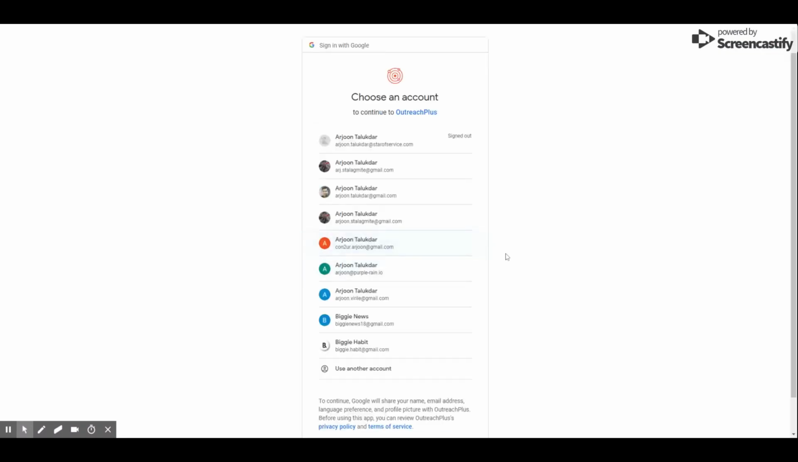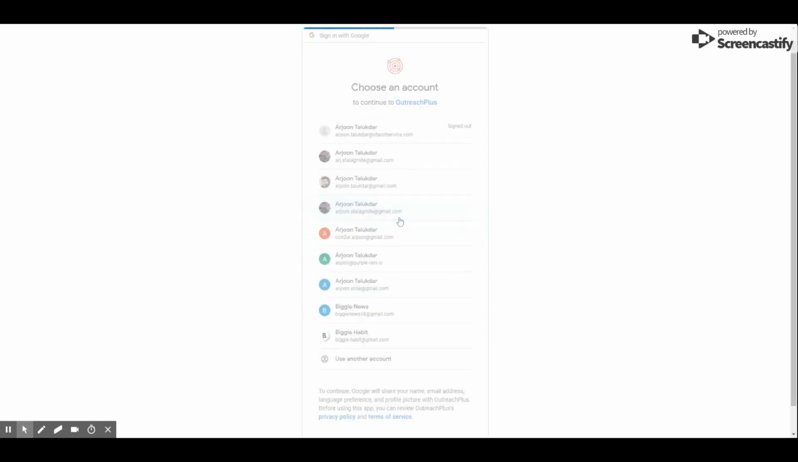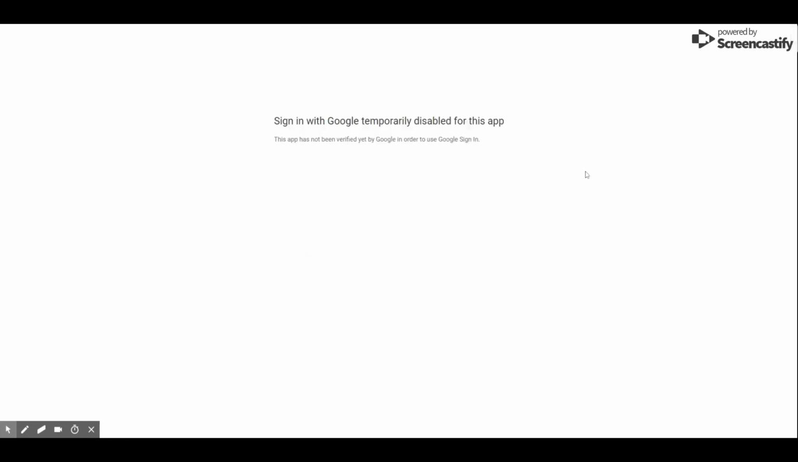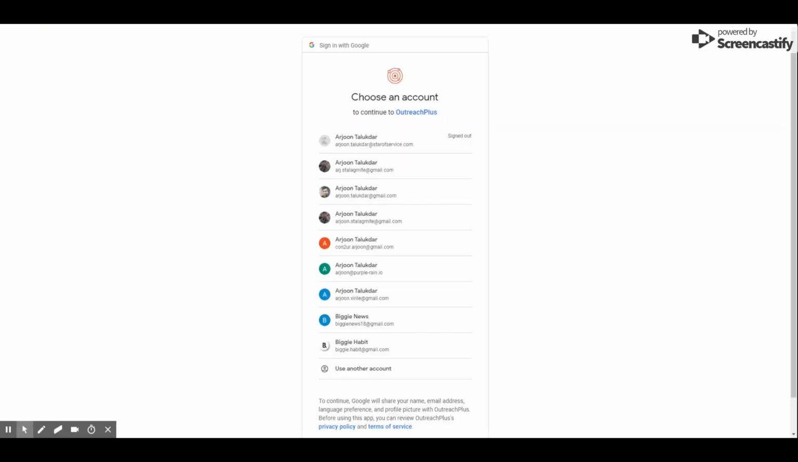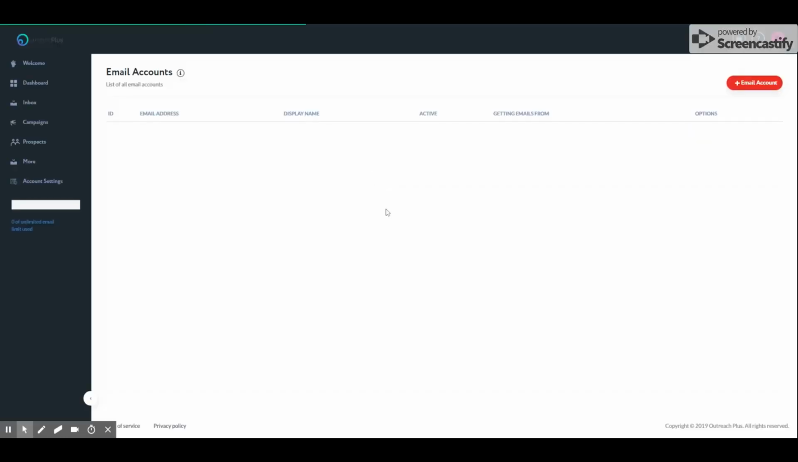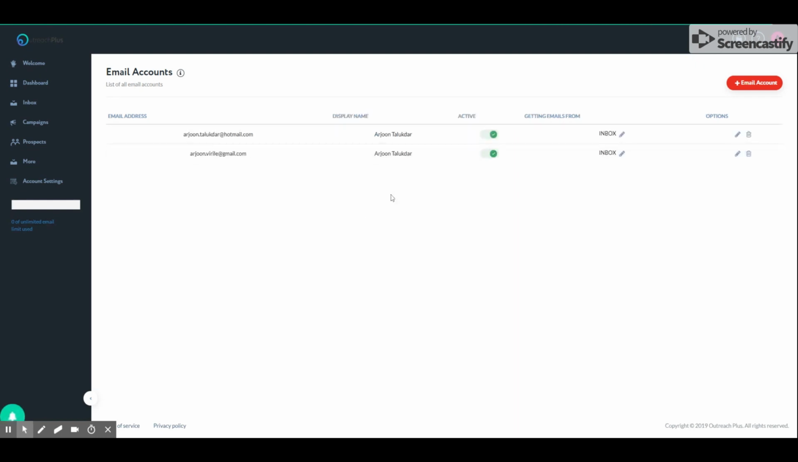and then select an email account that he wants to log into, for example, this one. And what happens is, presently this app is disabled, but basically with this permission, the email account gets added to this list of email accounts.